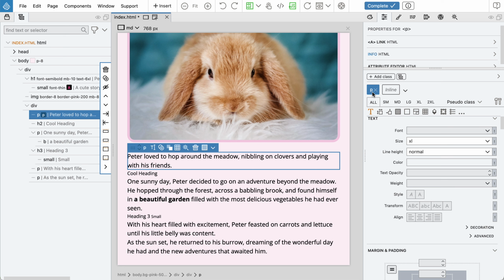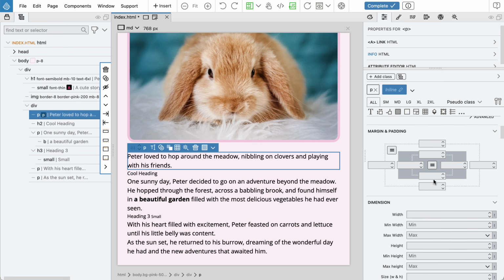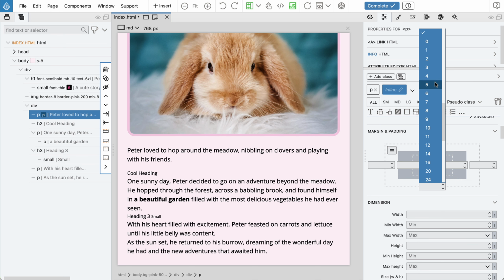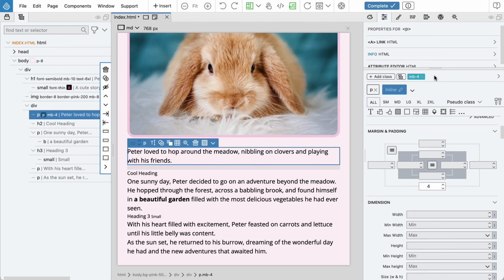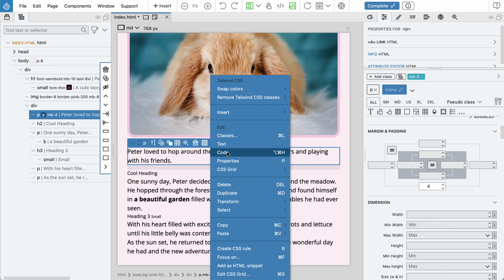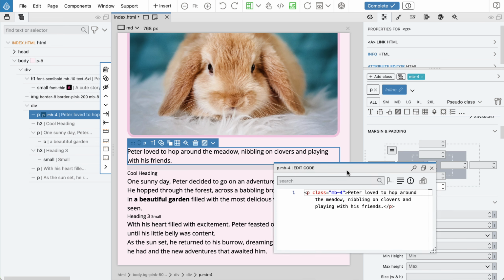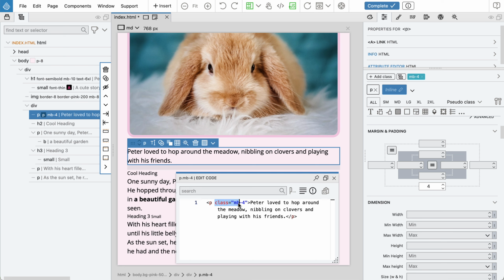And notice that the P style is selected. So if we switch into inline, then whatever we do, it will only affect the first element. So if I change the margin, bottom margin 4, then this only affects the selected elements. Let me show you the code: the inline classes are still located in the class attribute directly on the HTML element.